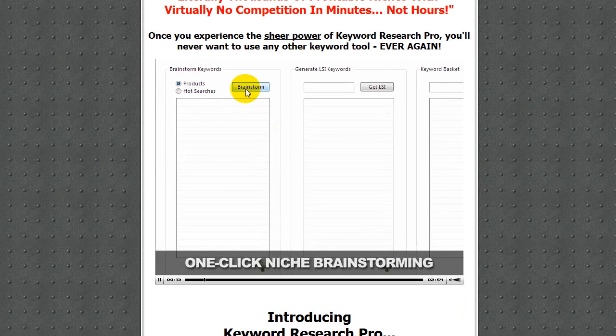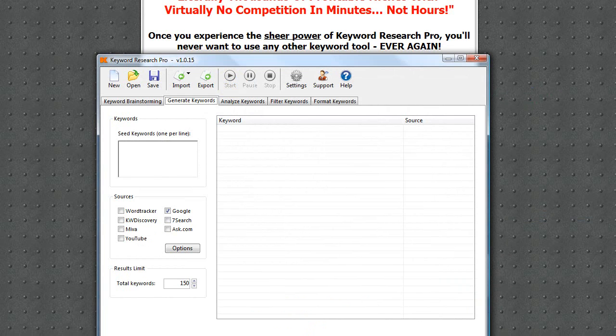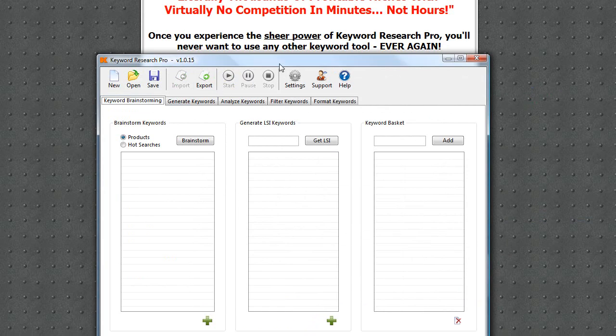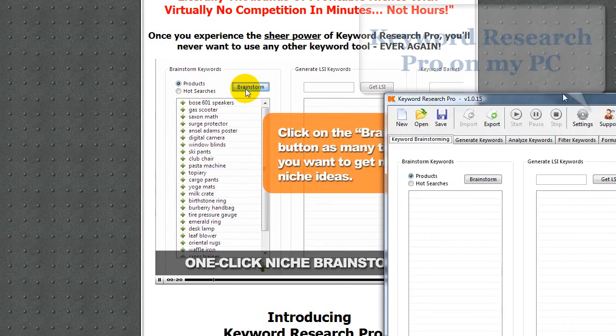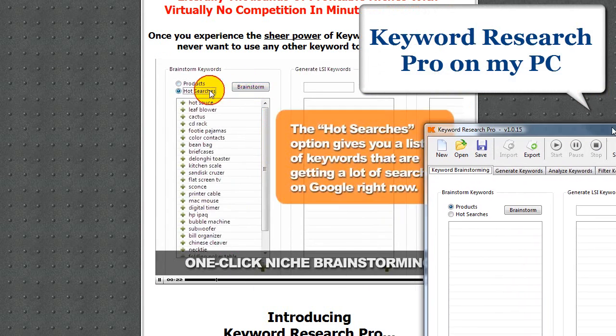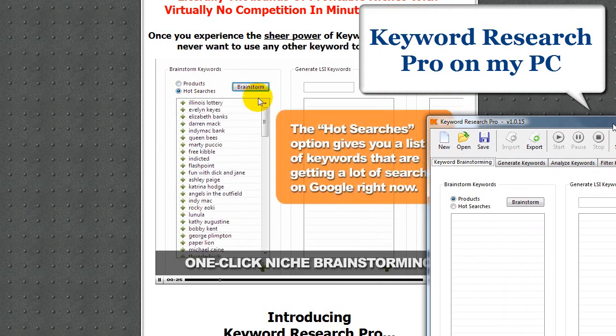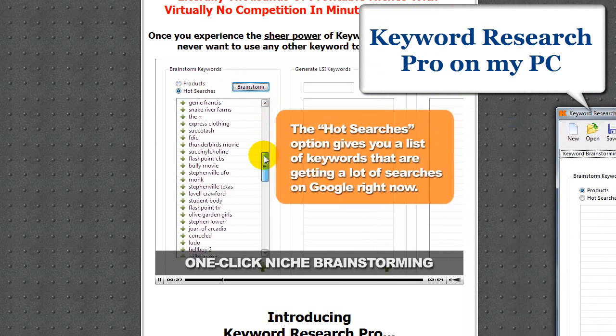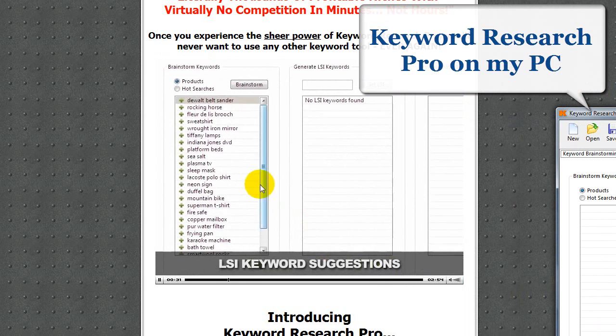One of the things I was confused about is when I got to this page and opened the application, I didn't know what to do. So you can see here you can brainstorm ideas, and you can get them out of the Google product database or the hot searches, Google Trends, and then you can generate LSI keywords from that.